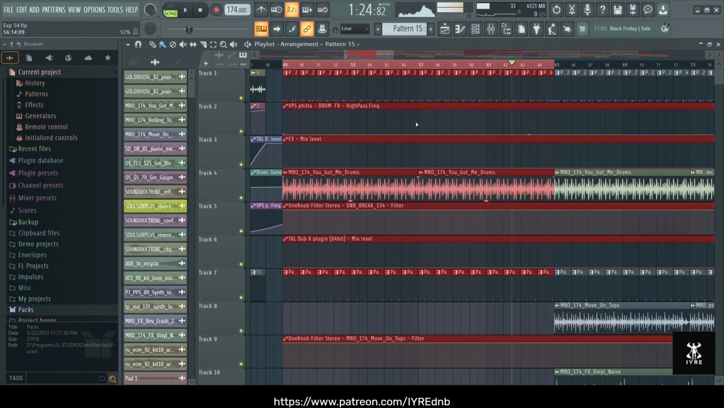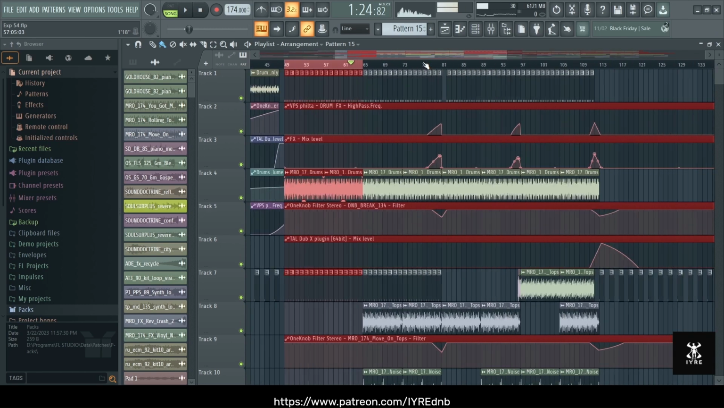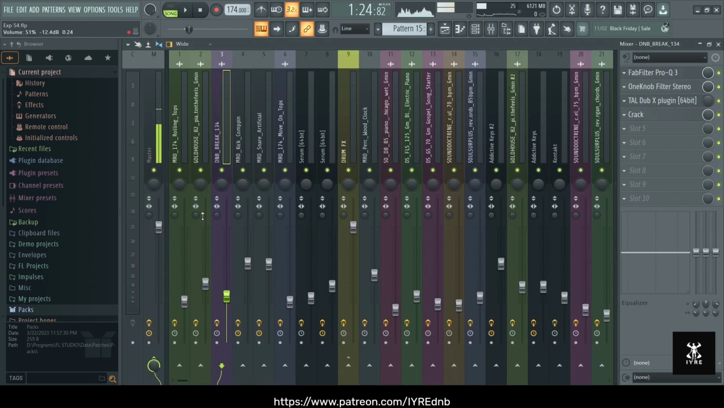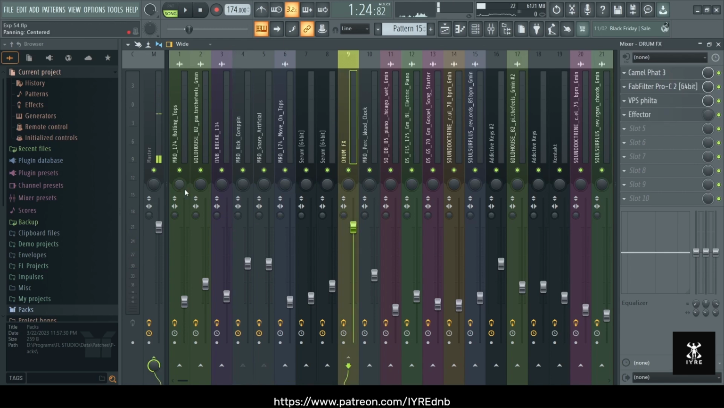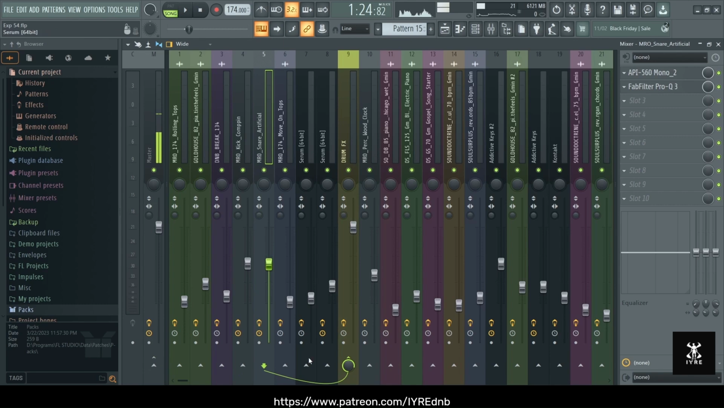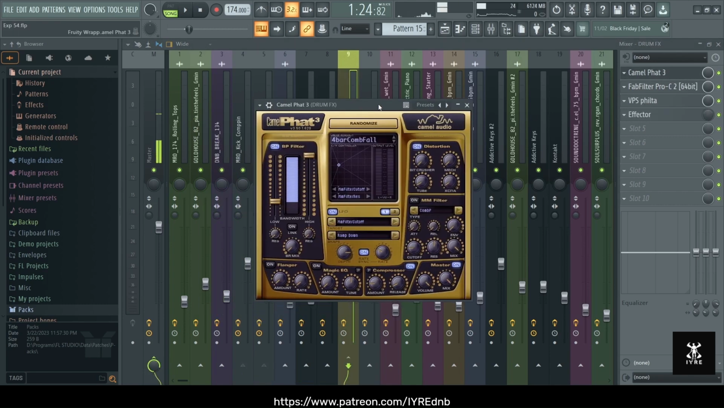So yeah, that's basically how the main drum sample sounds. And if I go into the processing side of drums, my main kick and the snare is being diverted to a group, and the kick as well as the snare. As you can see, it's been diverted to this group, and then on the group, I have Camel Phat.